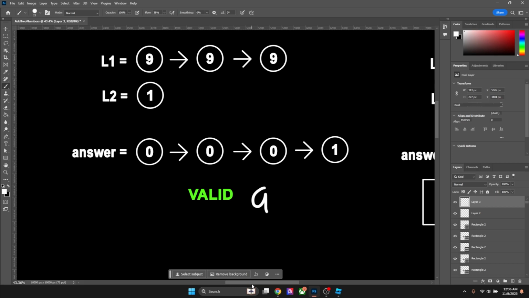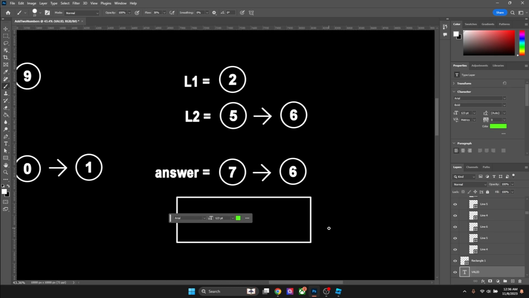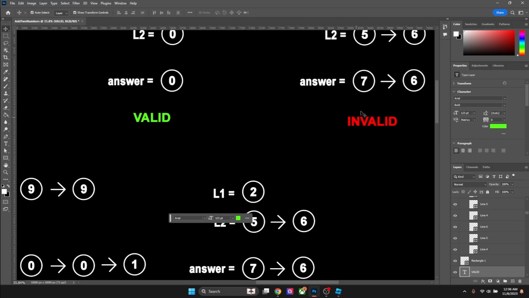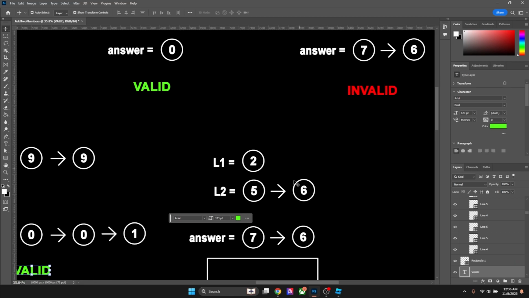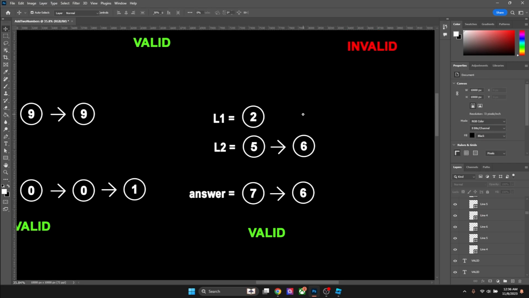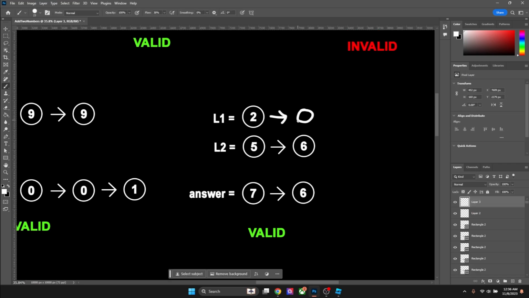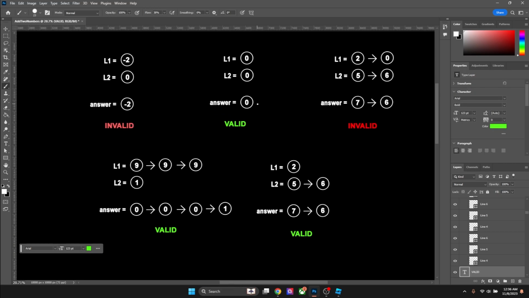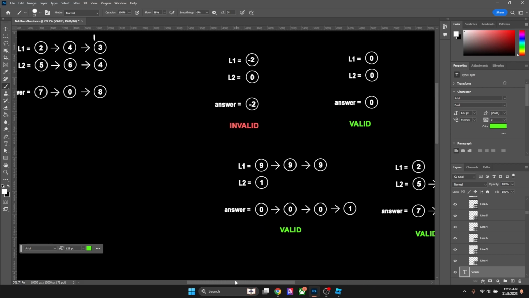Okay. Alright, we got a last one right here. 2 plus 56. And that is basically the same thing over here. But guess what? It's a valid input. Why? Because we don't have the 0 over here. So remember these things, why it's valid and invalid input.